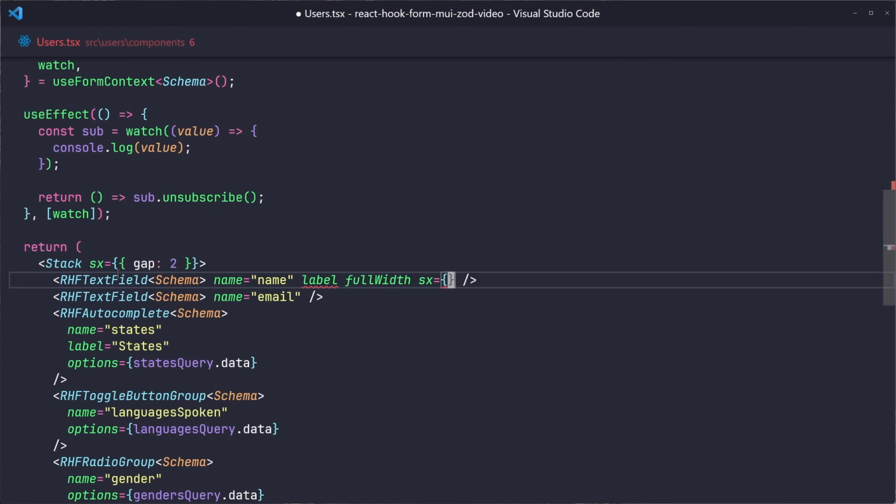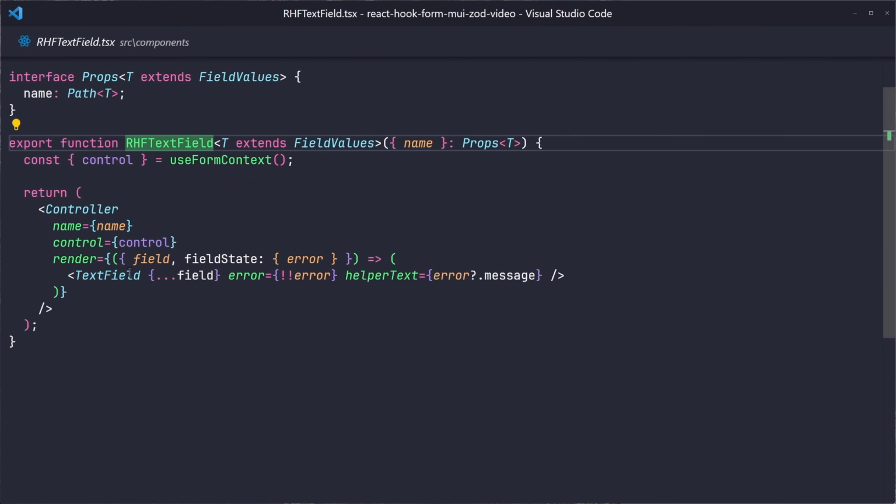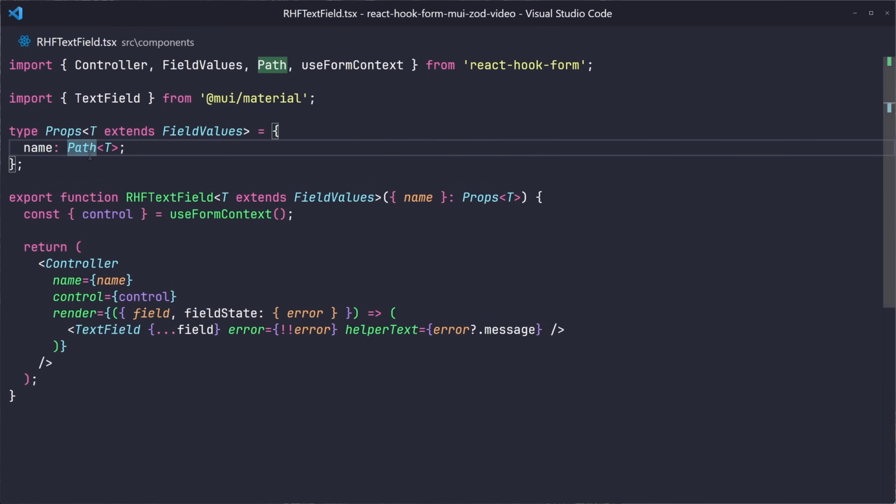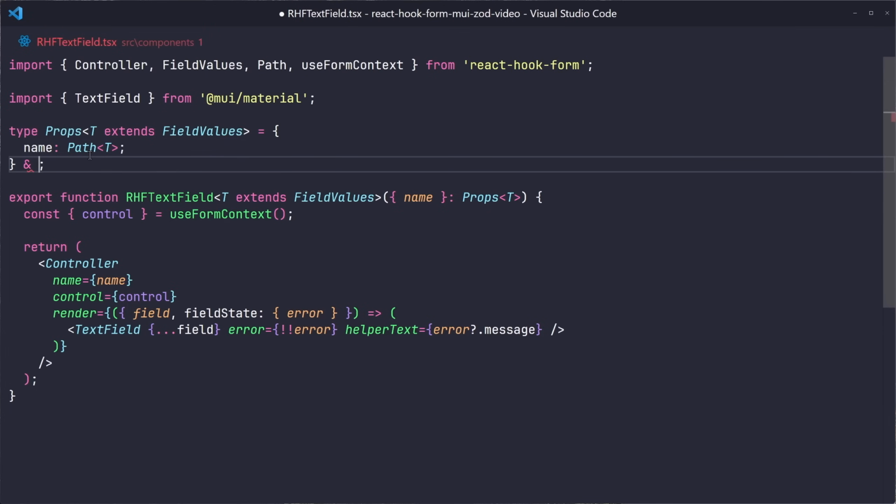But as you know, we only defined the name as a prop of this custom RHF text field here. To do that, I simply go to the RHF text field component here. And for the props itself, let me just change the interface to type here for better results. We do not need to change the previous prop field that we just defined earlier. I just need to combine this type with another type like this.